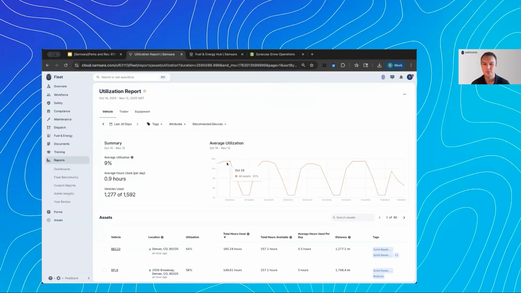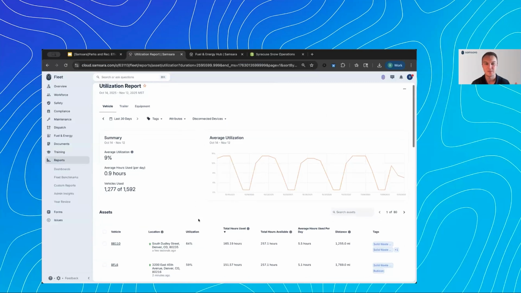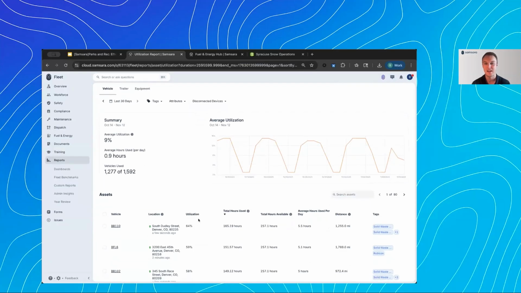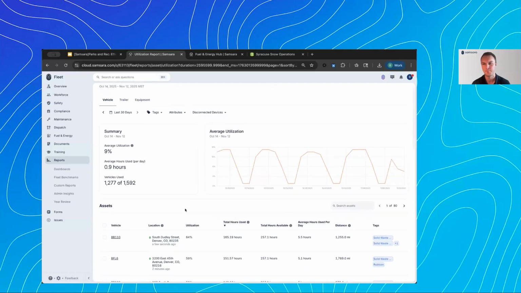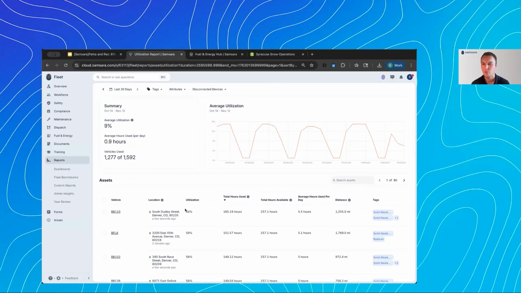The utilization report, we talked a little bit about these in the slides, but just figuring out how different items in the asset inventory are used and how they're being potentially overworked in certain instances. We can see that this vehicle, BB110, has been used 64% of its utilization for the last month. We're not halfway through the month yet, so might be a little bit overworked right now. Definitely something just to keep a good eye on.